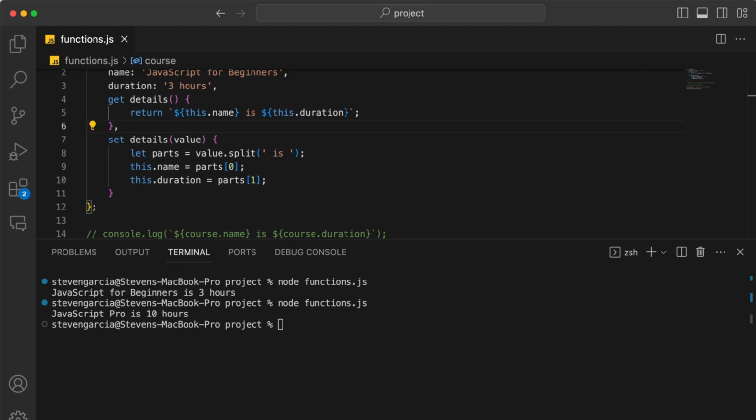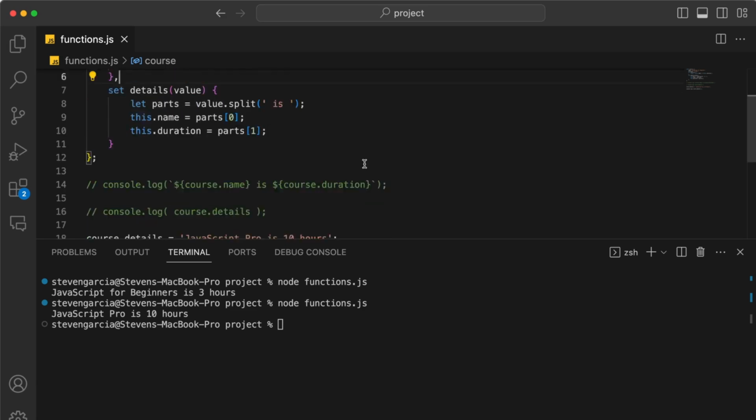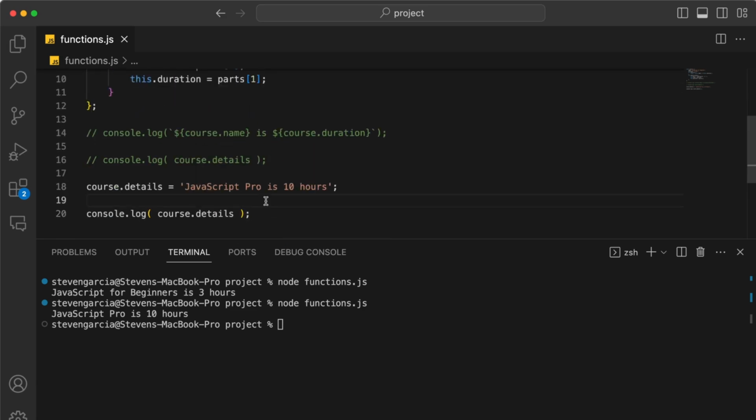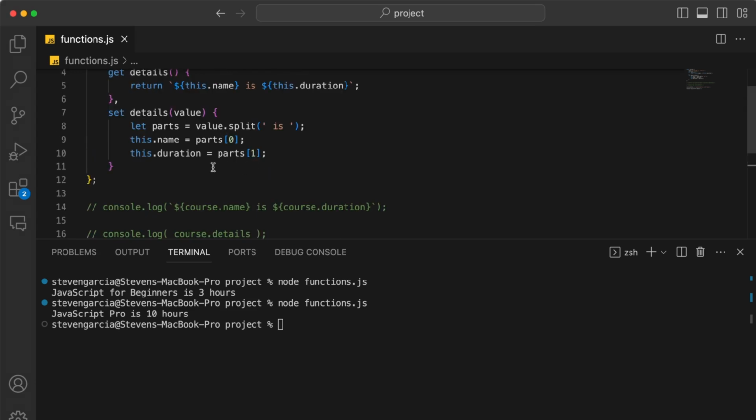So in this enhanced example, the getter for details simply formats and returns the course information, and we're able to access it as if it were a property rather than a method. The setter for details takes a string, splits it, and updates both the name and duration of the course object. It allows us to modify the course's details in a controlled manner. Getters and setters provide a powerful way to create virtual properties that you can read and set like standard properties, but with additional logic behind them. This feature is especially useful for validation, logging, and dynamically computed properties. Remember, while getters and setters make your objects more robust and encapsulated, they also introduce a layer of abstraction that can make debugging more challenging if not used carefully.